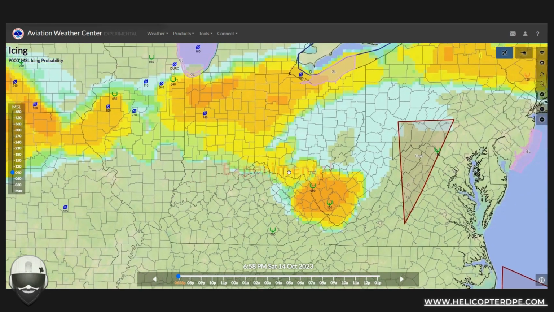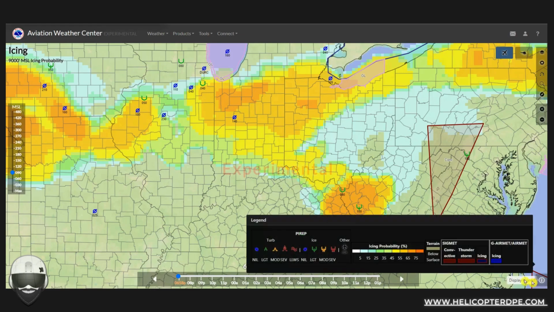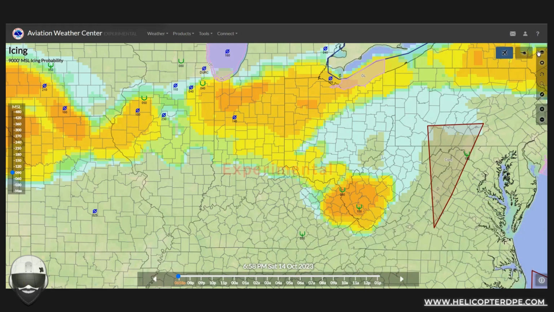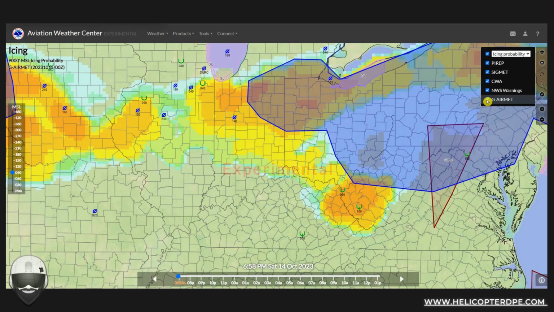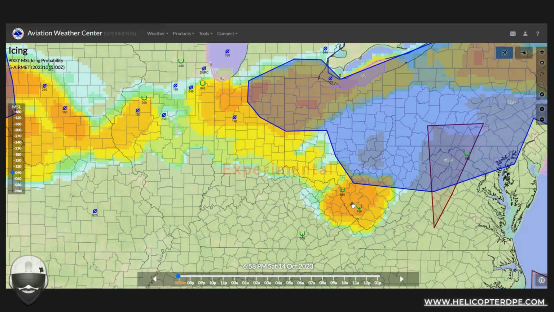So we see here in the tri-state area of the Ohio, Kentucky, Indiana area, just as an example, in this area there's about a 45 to 55% probability of icing. Now, I'll show you that for this reason. I want to come back up here and turn the G airmet on. You'll see that the graphical airmet for icing covers this large, broad, polygonal area here, but it doesn't cover this area that we just pointed out that has 45 to 55% probability of icing.